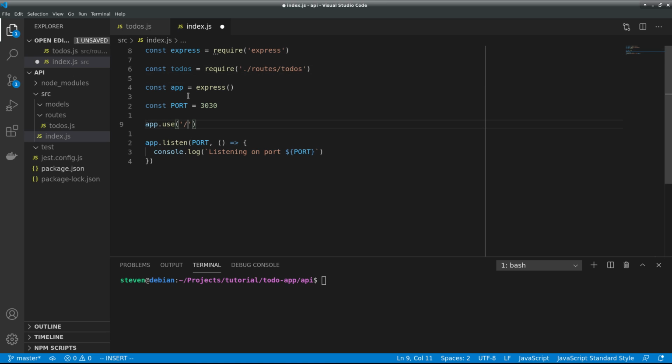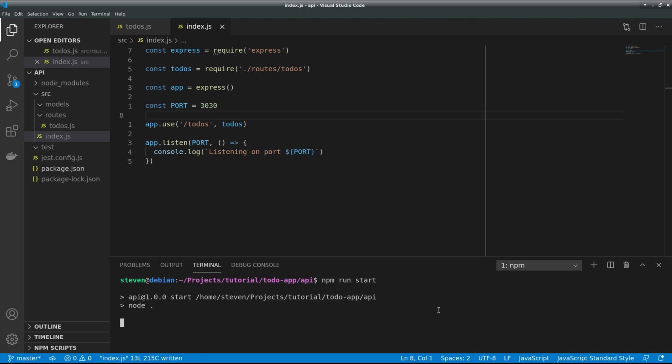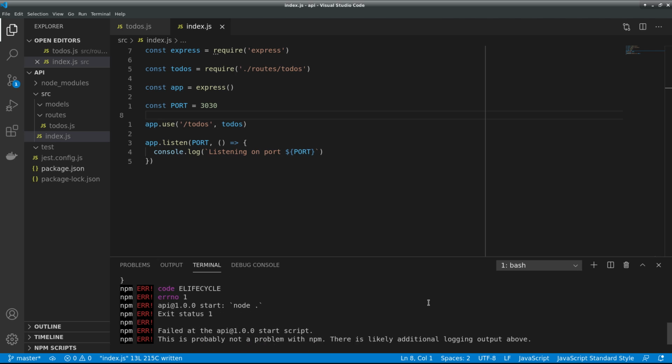Use /to-dos. Perfect. All right. So I think this is going to fail just because to-dos doesn't export anything. So we'll do npm run start. Yeah, that's going to fail.